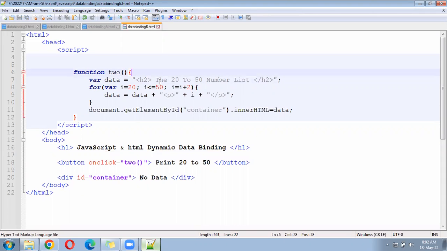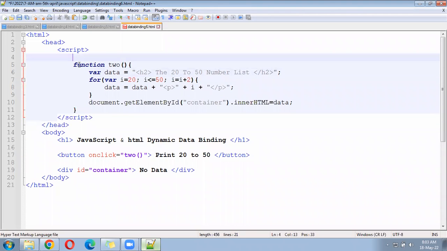So this is the final code where we have function 2. The function 2 is going to print 20 to 50 on button click. But in this file we want 3 numbers should print in one line.